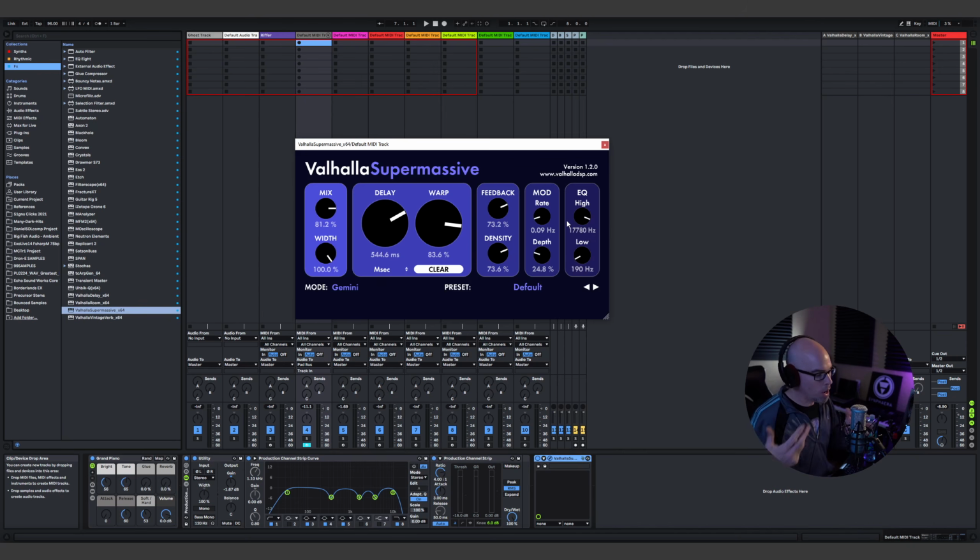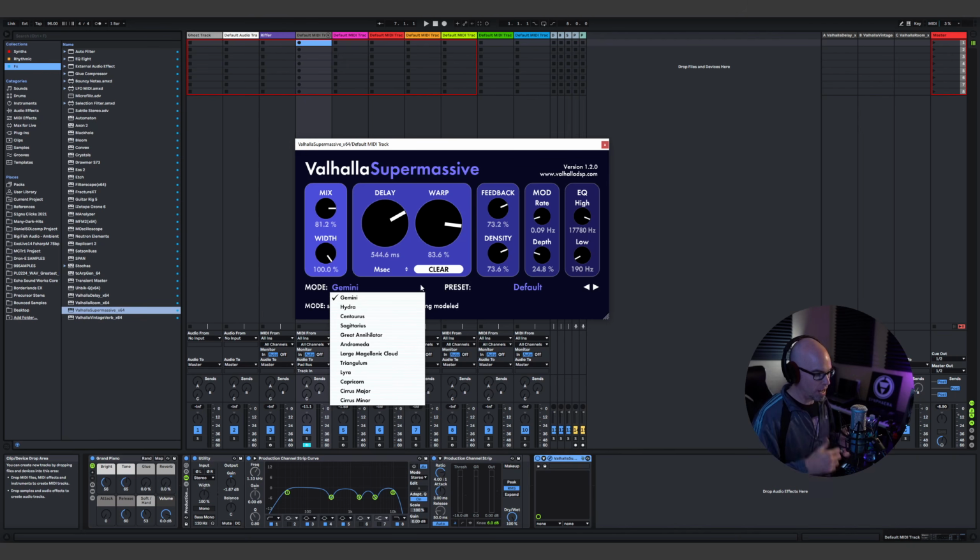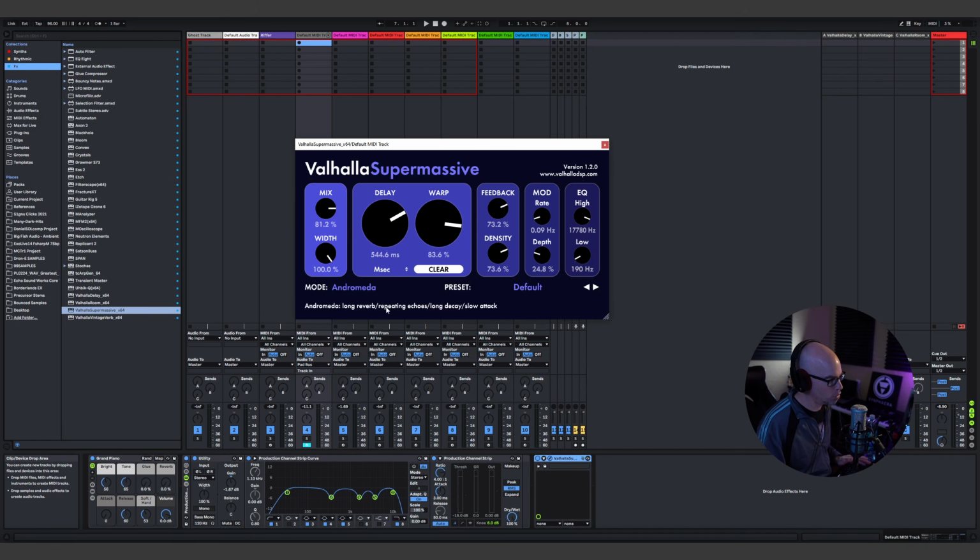Now, with the mode, that's the algorithm choice that we're going to use. There are 12 different algorithms as of this recording of this video, and we're going to choose one of the longer ones. So we're going to hover over Andromeda here, which says it's a long reverb with repeating echoes, long decay, and slow attack. That's perfect. That's exactly what we want.